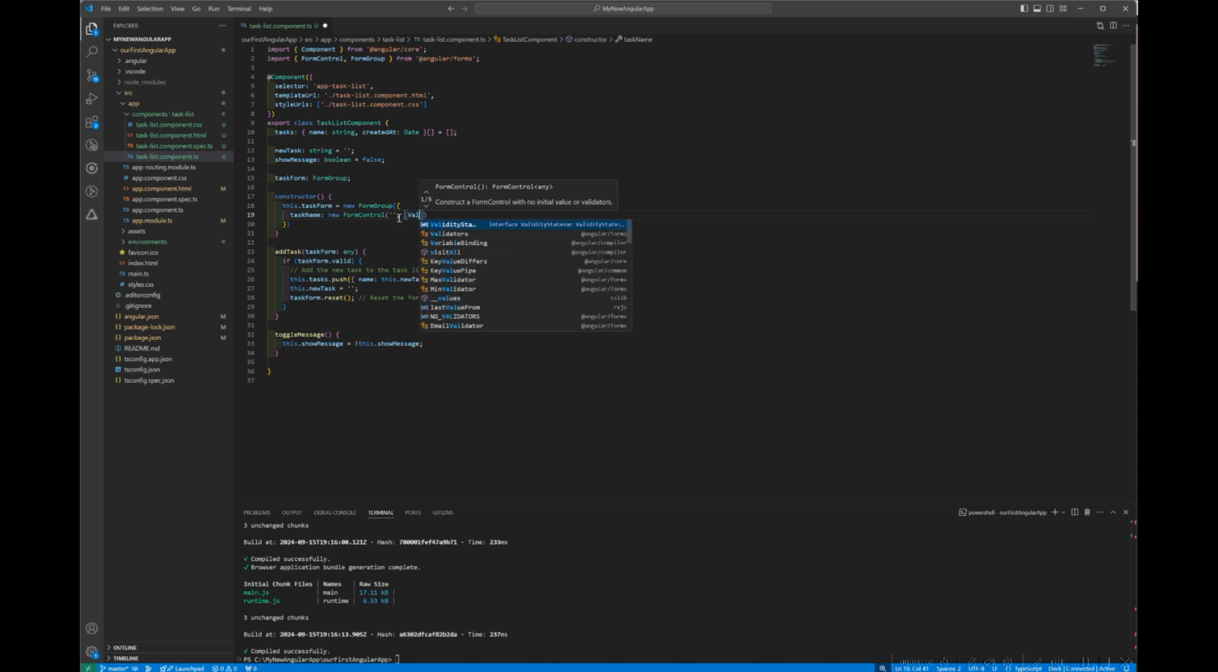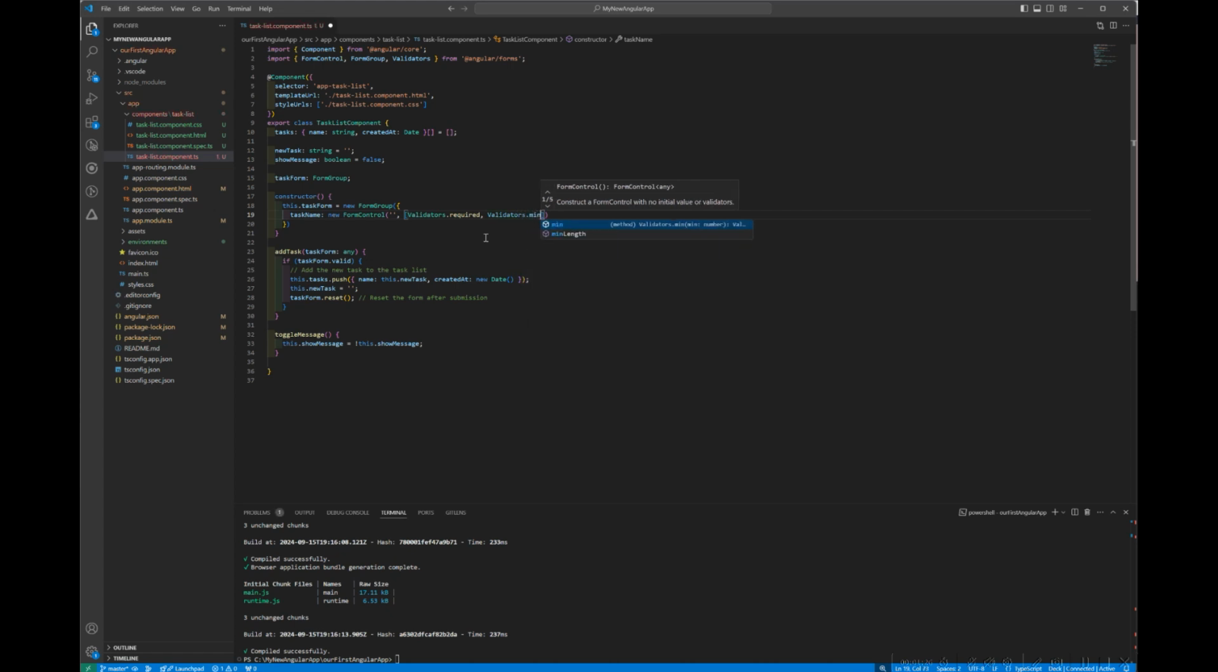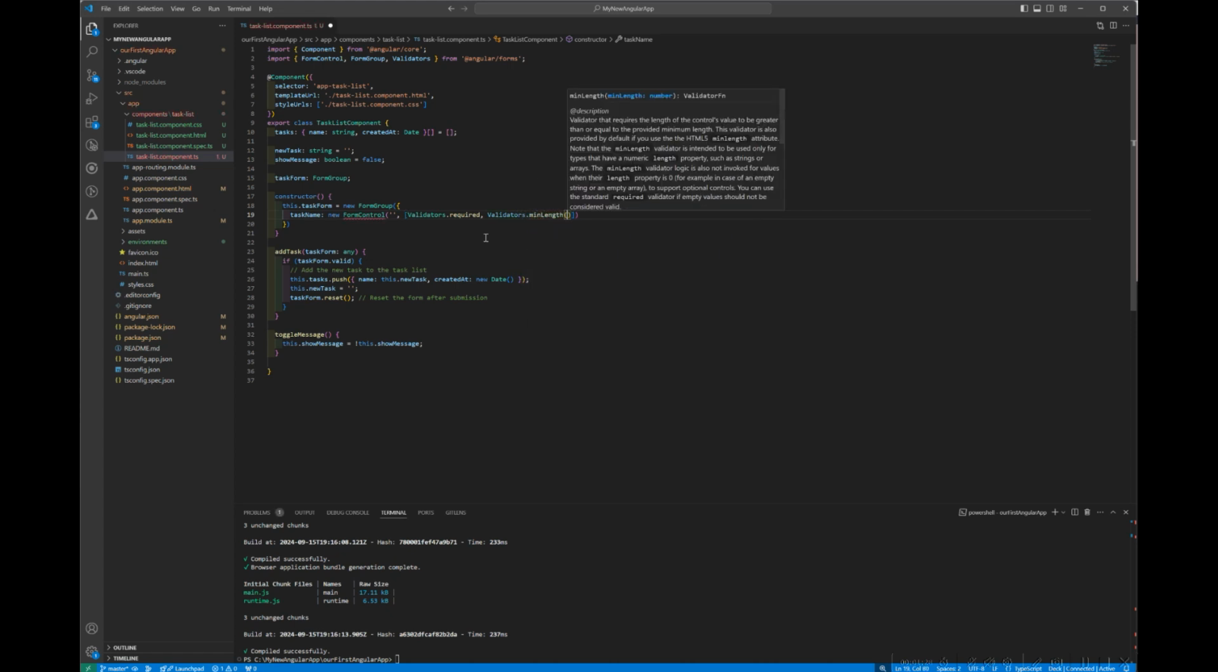Now let's add the reactive form validators and add the required as well as the minimum length validator. It might look confusing, but imagine this form control as an HTML input like we did in the template. Instead of adding these validators or input value in the HTML, we are doing it from the logic. We will use the task name field to bind with the input in the HTML, and you will see how everything comes together.